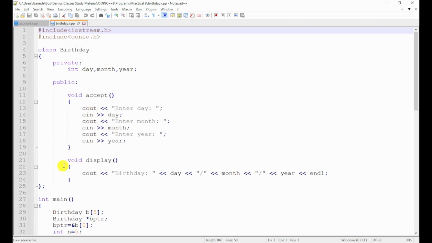And after that I am starting the display function definition. Inside the display function I will be displaying the birthday. So cout birthday, this is the message which will be displayed on the screen. And after that we have to display this birthday in date format. For that purpose we are using some formatting, that is attachment of variables and slash. So this is how you can develop your output. So day, this is the day value which will be printed. Then after that I am attaching a forward slash as a string, then again attaching the month value, then again attaching a forward slash, and after that the year. So it will look like a date in front of the user. So this is how the display function is done.